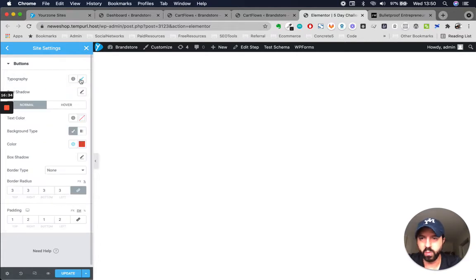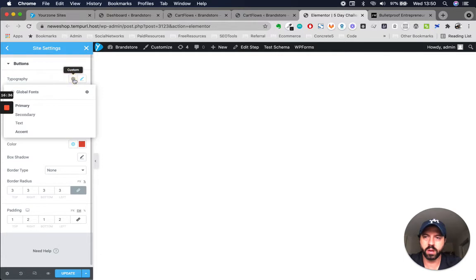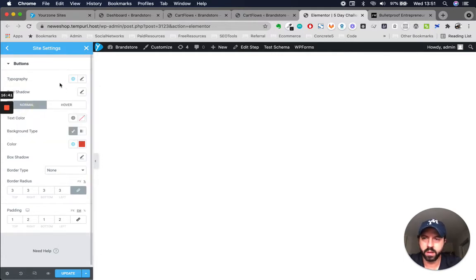I know. So we already chose the font. All I have to do is click on custom and choose primary as. Remember, primary was Barlow. So we chose it. Now all you have to do is change the primary font and it'll apply to the whole page. And what else? It looks like it's got border radius.